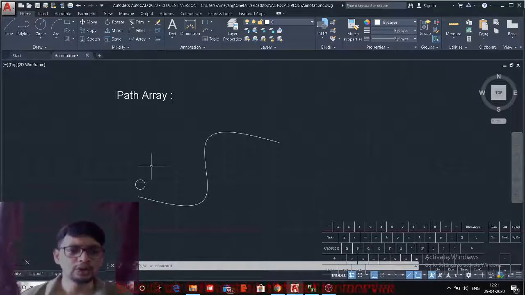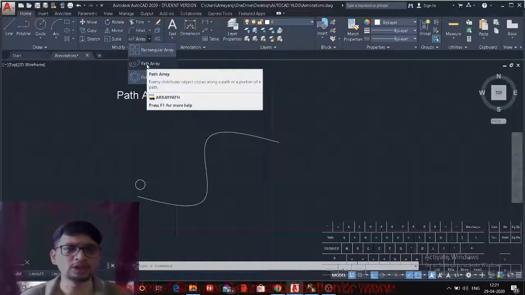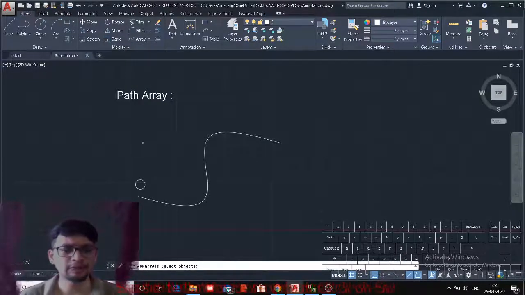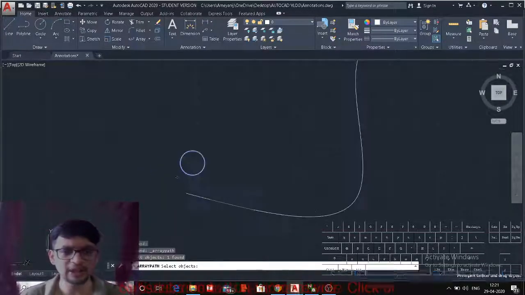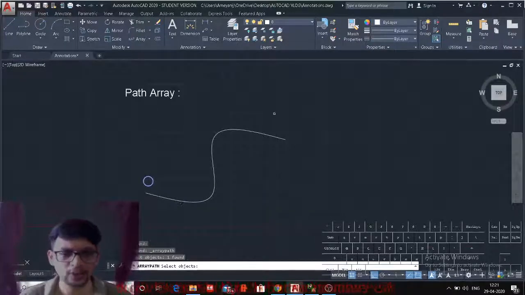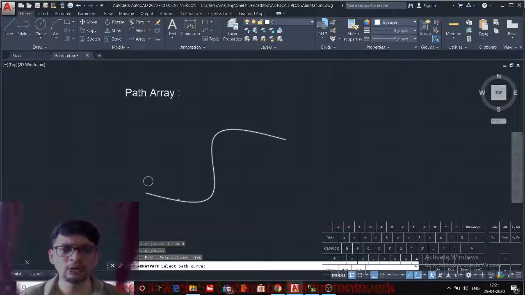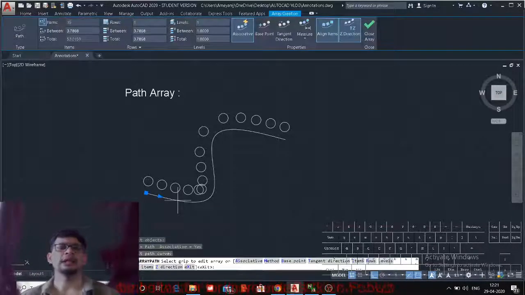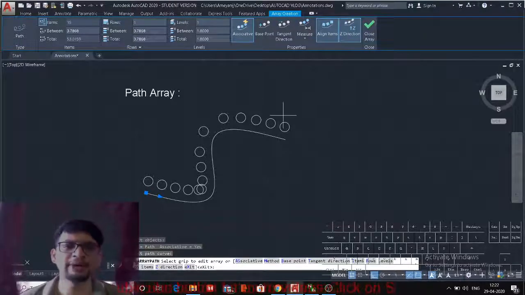Let us select the path array option as the second option in the array command. Then it will prompt for select objects. These are the objects. This is the circle I am selecting. The circle I want to make an array about this path. I am selecting this object, enter, and then you have an option called path, select path curve. You can select any curve where you want to make the array, and the number of array items will be created.